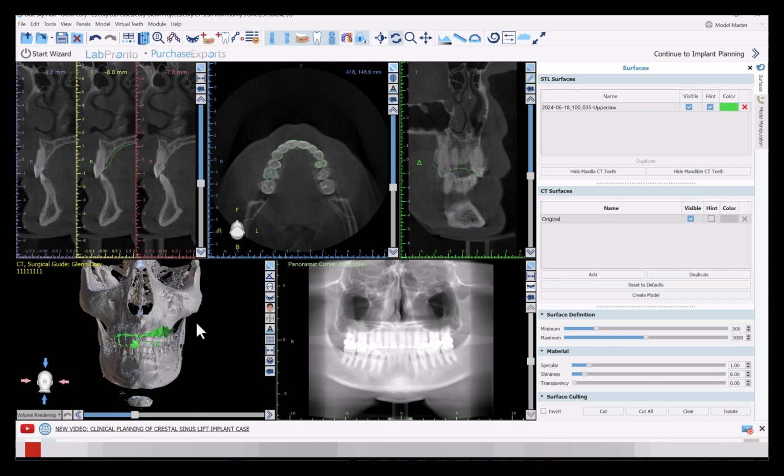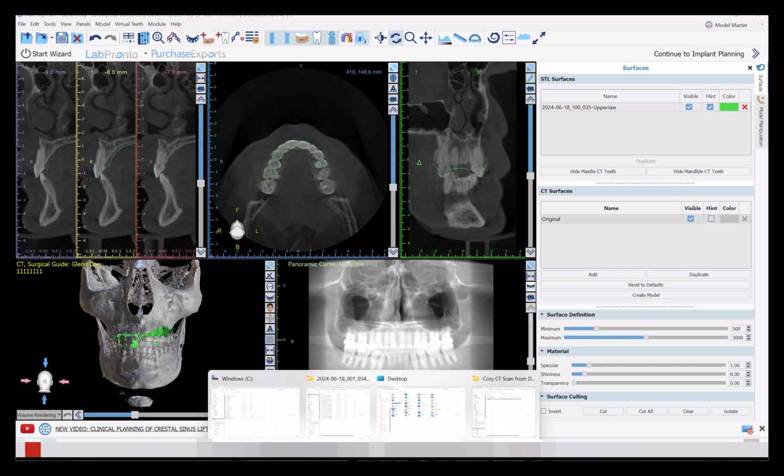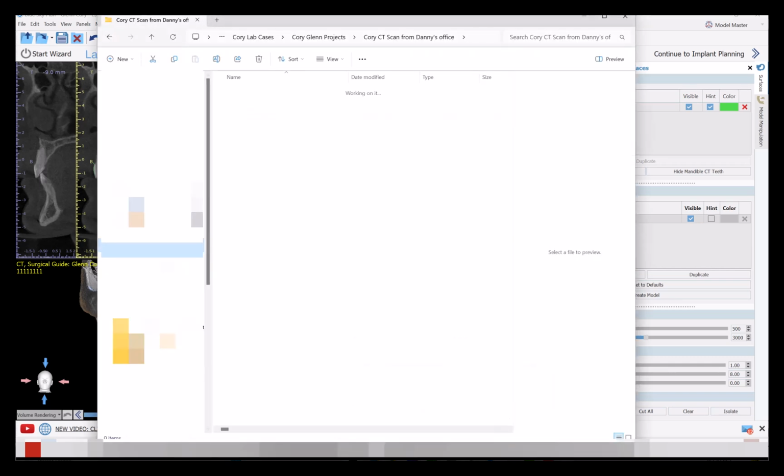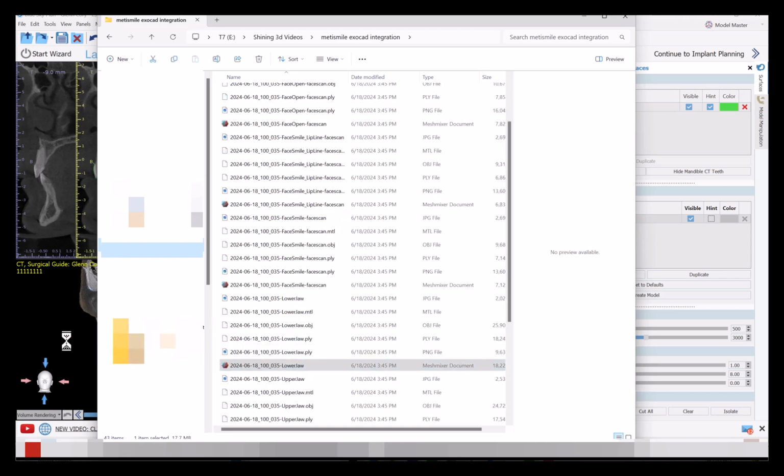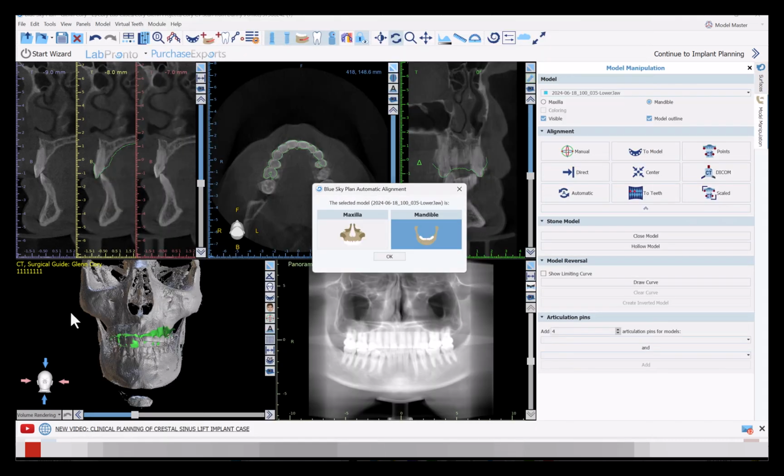And here again is the beauty of those files all having been stitched outside of the program. So once again, like in Exocad, I'll show you the right way, the wrong way. So now, if I wanted to bring in the facial scan, for example, I could simply open up that folder and grab any one of those. So first of all, let's bring in the lower jaw. So here's the STL file for the lower jaw. Let's drop that in.